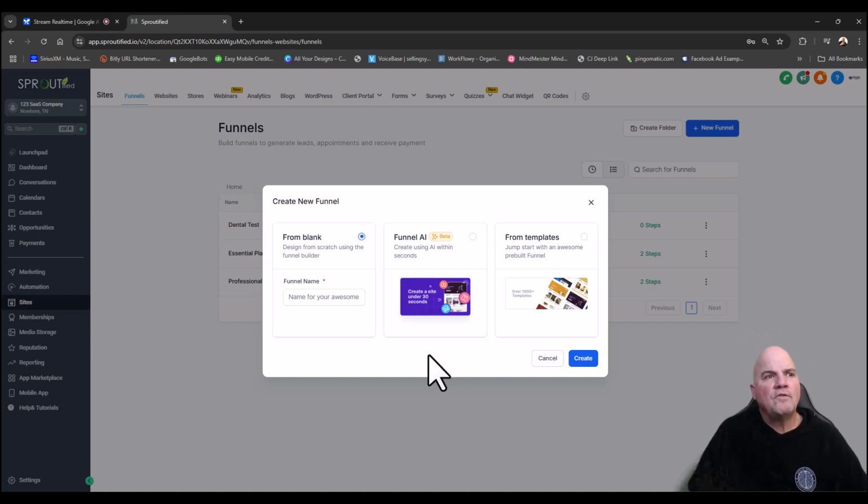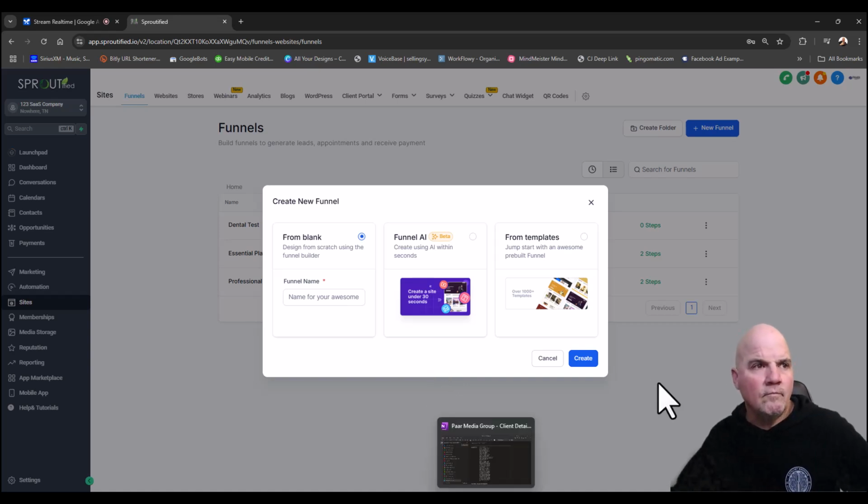Yes. So I come up with three options here. Which option do you recommend I choose? Okay, you have three options: from blank, funnel AI, and from templates. From blank lets you design from scratch. Funnel AI will create a funnel using AI, and from templates will let you use a pre-built funnel. Which one you choose depends on your comfort level and how customized you need the funnel to be. Do you know which of those you prefer?